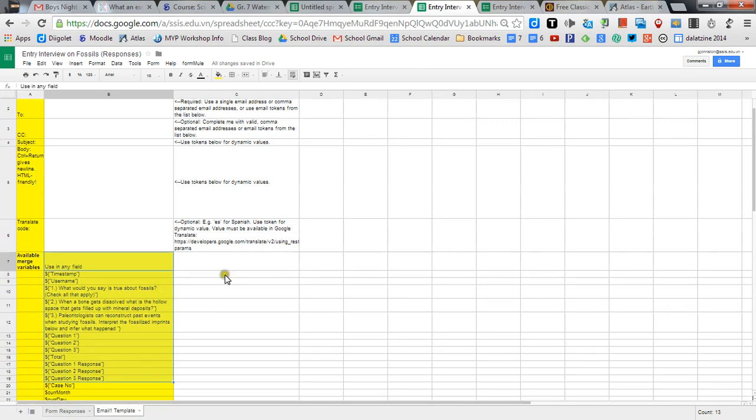But I'm just going to copy and paste some of these, like for example the username with this little $ sign right here. I'm just going to Control C that, and pop that into the To section. That means whoever is the user and whoever submits that, which is based on a username email anyways, will pop in there. And then the subject is going to be, I'm going to call this, Results of Entry Interview.